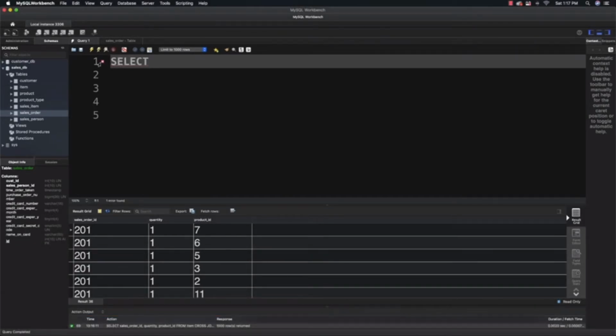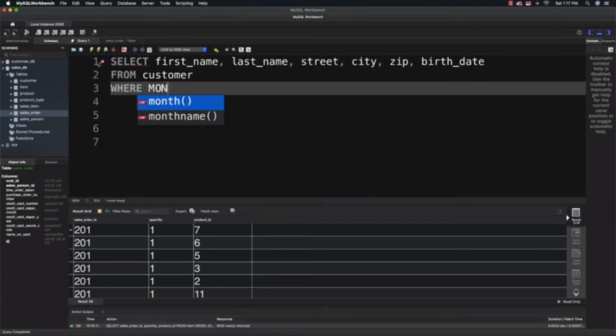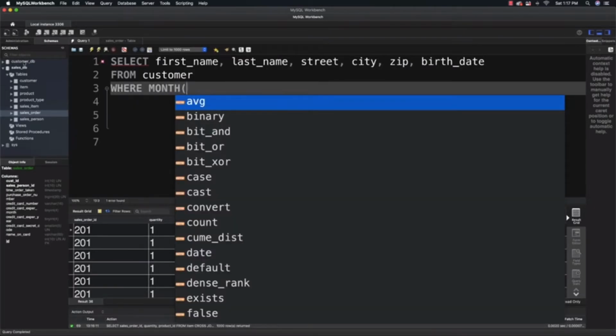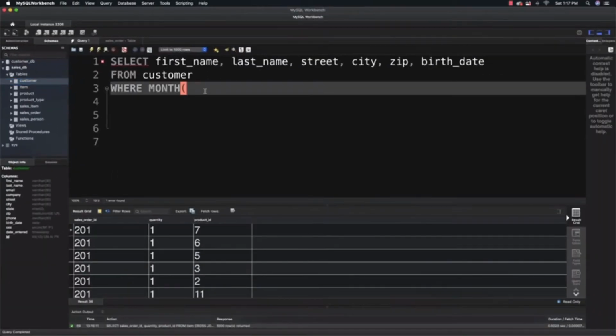Well, we're going to say select first name and last name and street and city and zip. See if I can spell zip right. There we go. And birth date. And we're going to do this from the customer table where month is how you get the month only out of, let's see, this is customer, right? You see here is a birth date, and that's the date data type. If you wanted to just get the month out of it, you could also use this with timestamps. You could just type in this, and then birth date equal to 12.